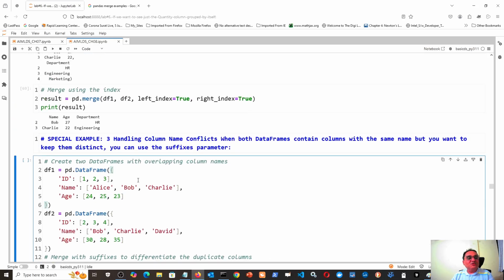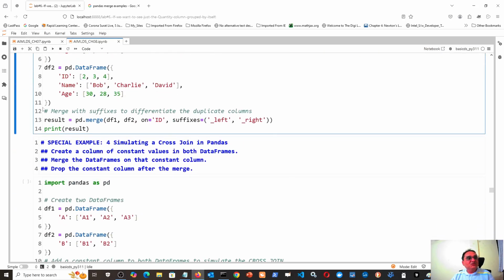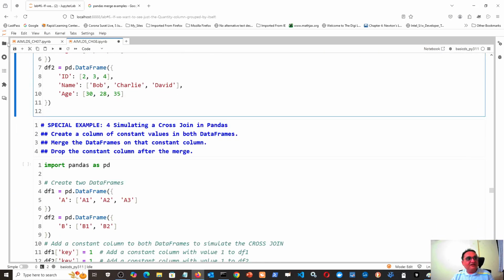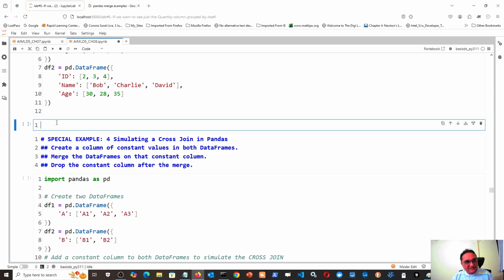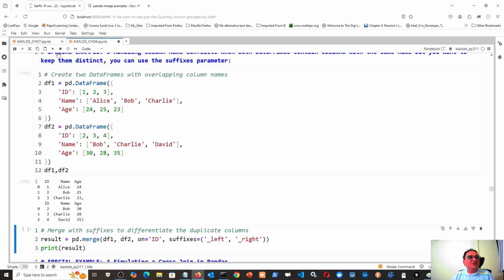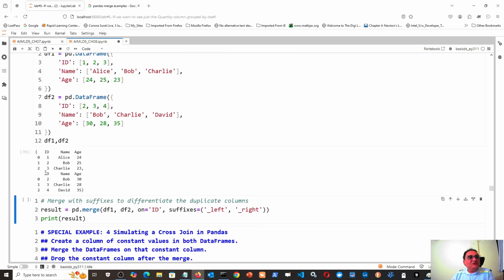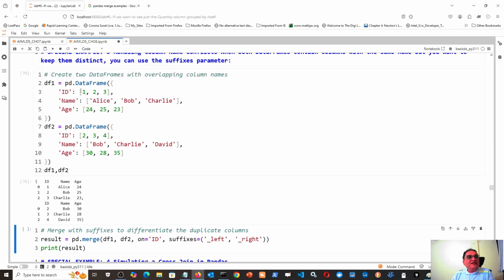Now here what is the situation? This is my df1. This is my df2. And here also let me take this to a new cell for better clarity of understanding. First we will see the output of df1 and df2. Okay, so if you see this, then you can see that df1 has id, name, age, and df2 also has id, name, age. But internally they are different.